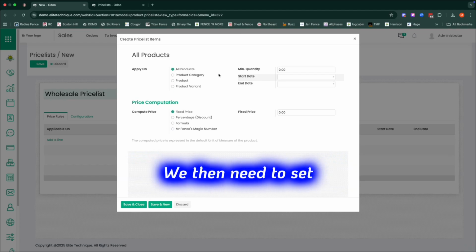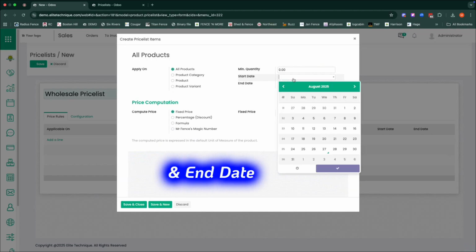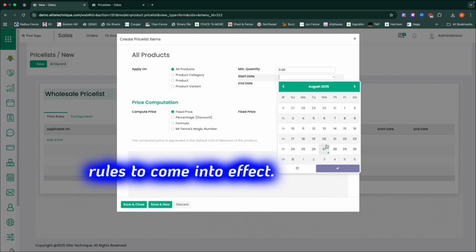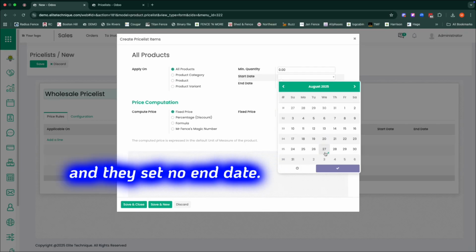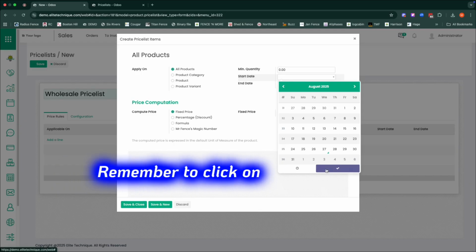We then need to set a start and end date for when we want these rules to come into effect. Most people set the date for the same day and they set no end date. Remember to click on the little check to make it effective.